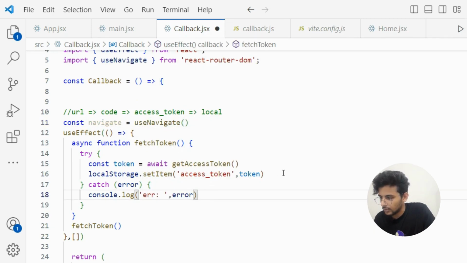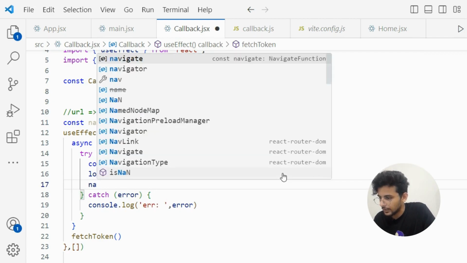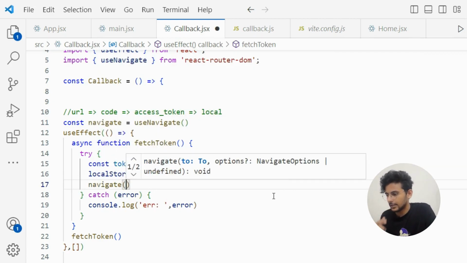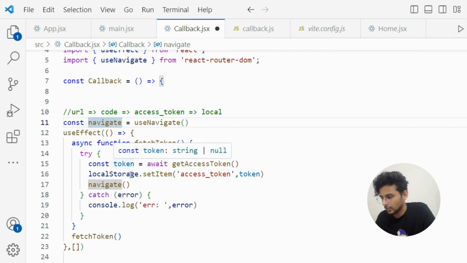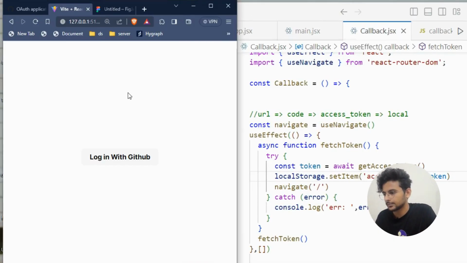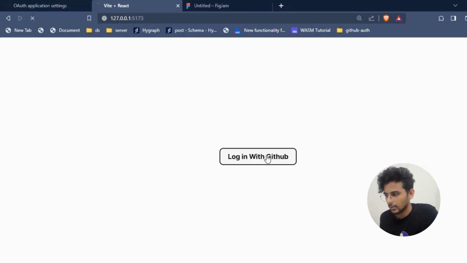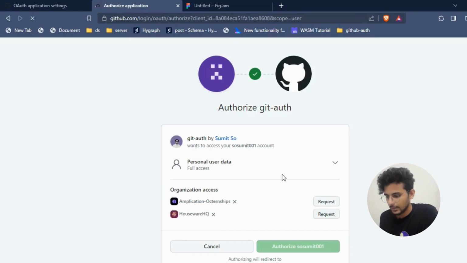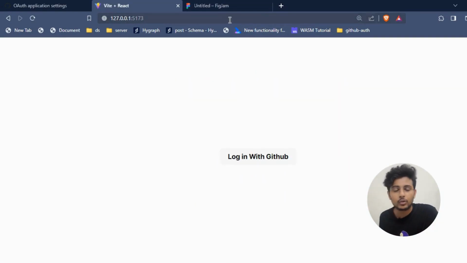And now we can use this navigate instance here. Just pass the URL for the home page. Now let's check if it's working or not. Okay, so just click on login with GitHub, click on authorize. So first I'm redirected to the callback page, and now I am redirected back to my home page.